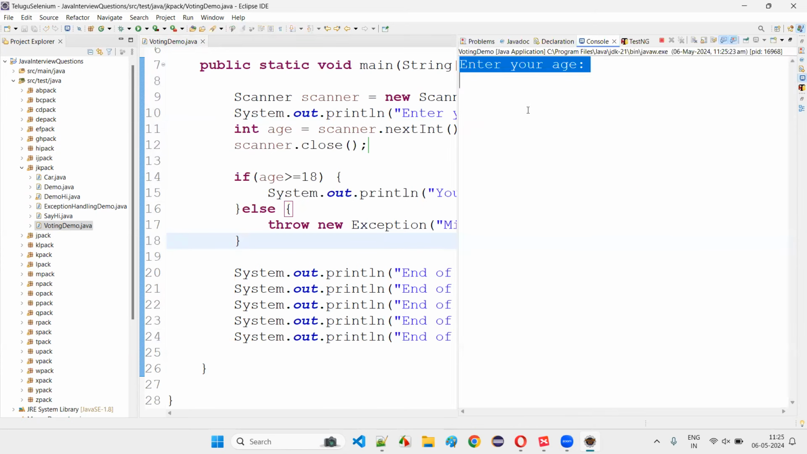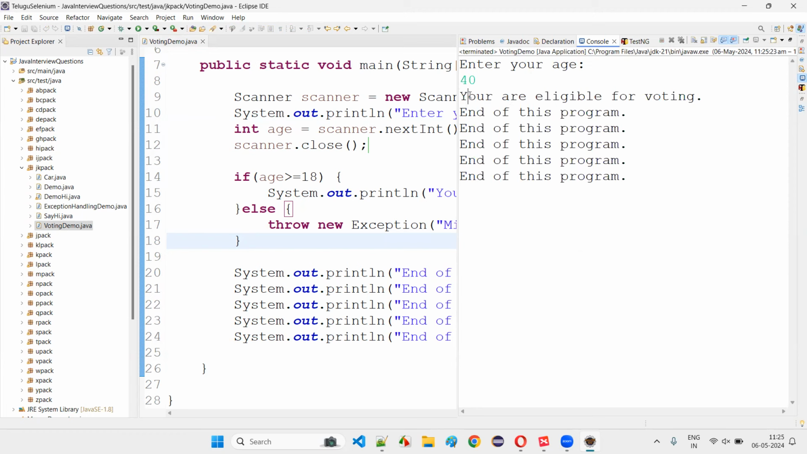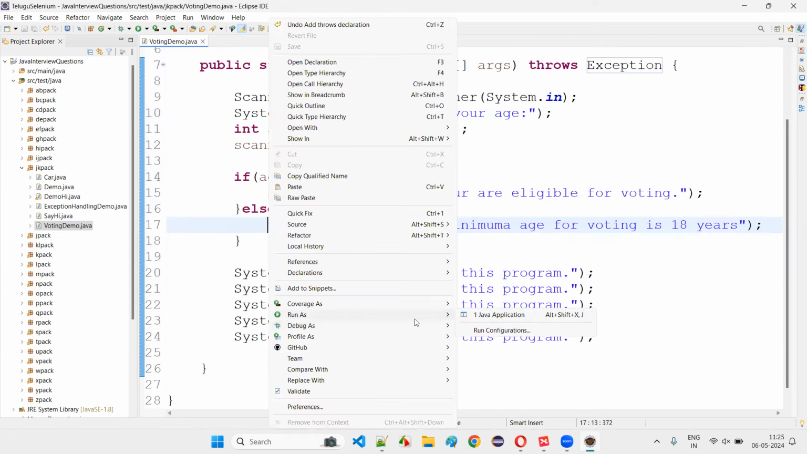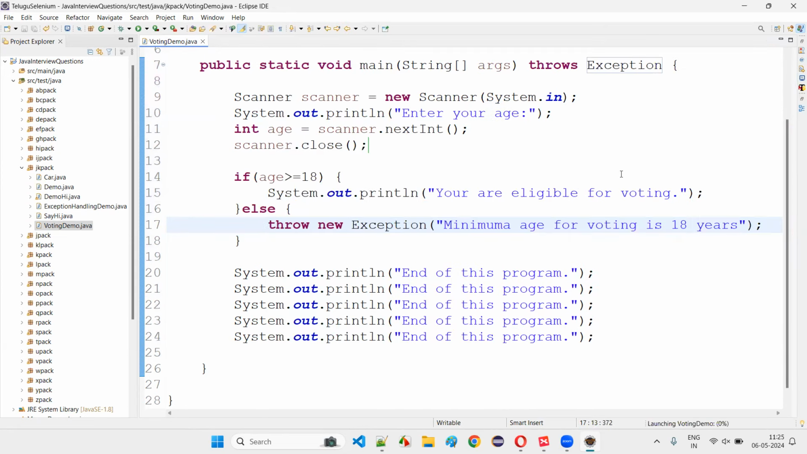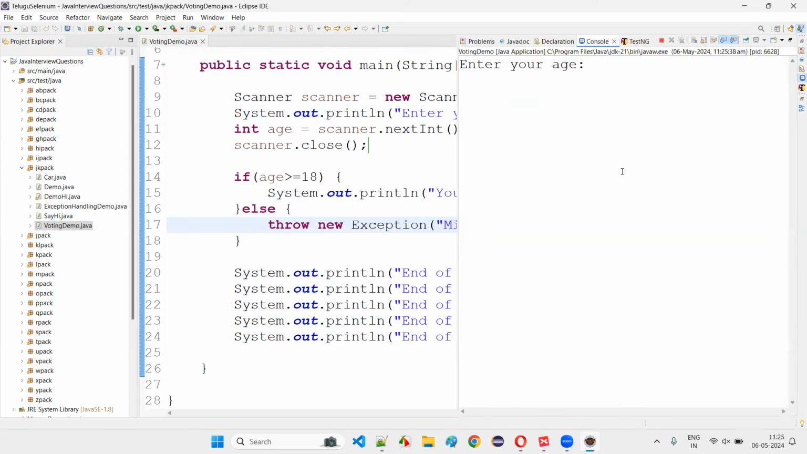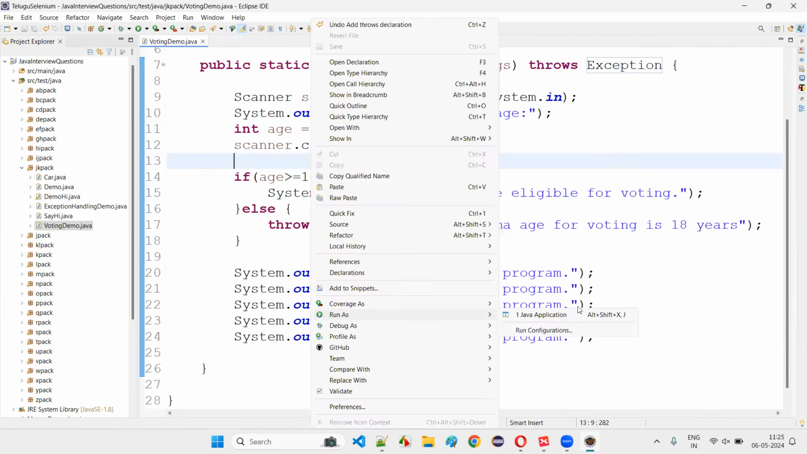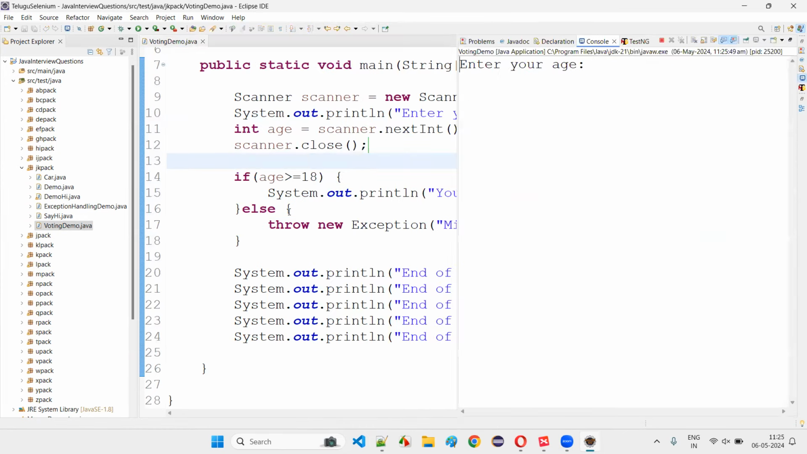Let's say if I enter my age as 40 and press enter, you are eligible for voting. End of this program. Okay, if I run this code again and enter some age which is 18, no problem. You are eligible for voting. Okay, 18 age is also eligible for voting. End of the program. The program execution has continued because there is no exception here. We didn't go to the else block, and the exception has not been thrown.